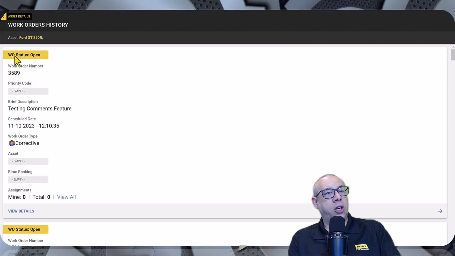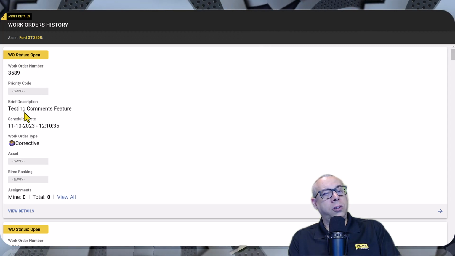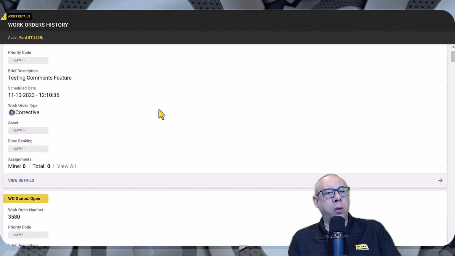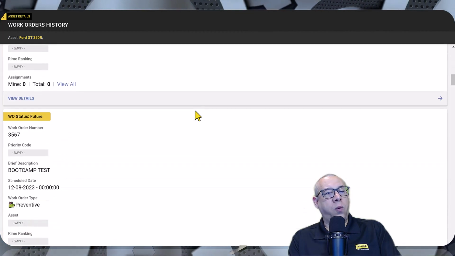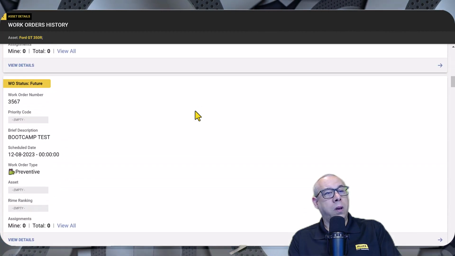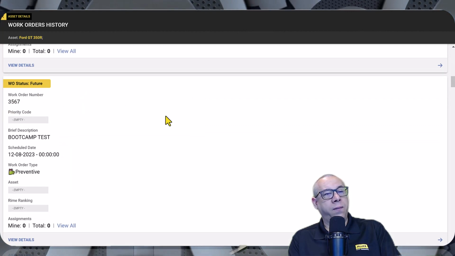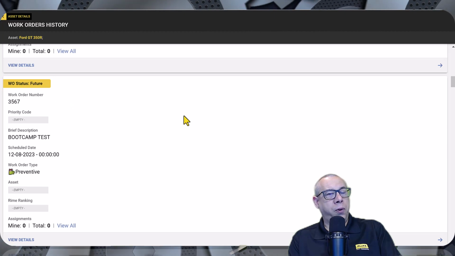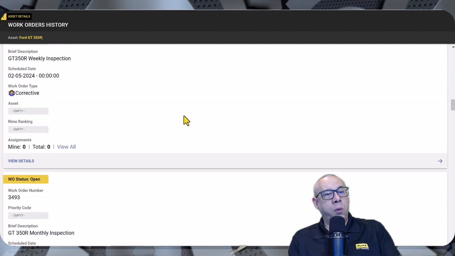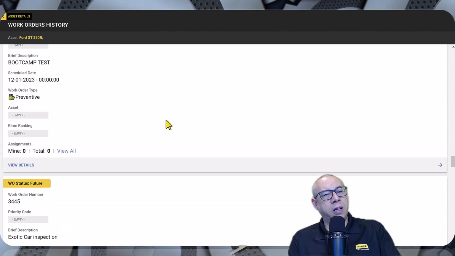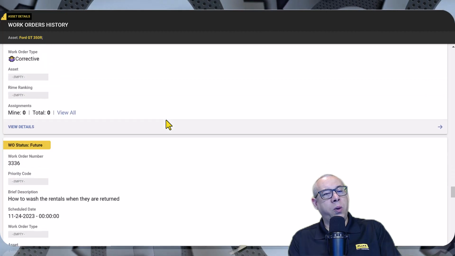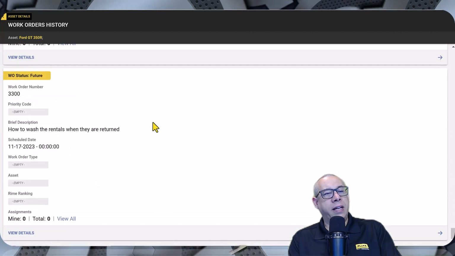This one currently has an open work order here for just testing some comment feature in Fluke Mobile. And it was a corrective work order, and you can kind of gauge what was going on for this specific asset. I can even see future work orders that are going to be coming in the future. Those are preventive work orders that have not been turned into open work yet. If you would like to look at one that's maybe closed, I'm going to keep scrolling until I find one that's closed, just to show you that we can open that work order up and take a look at it.